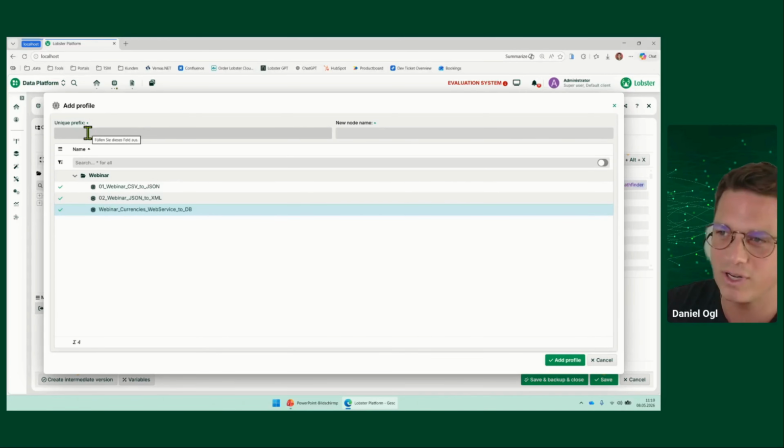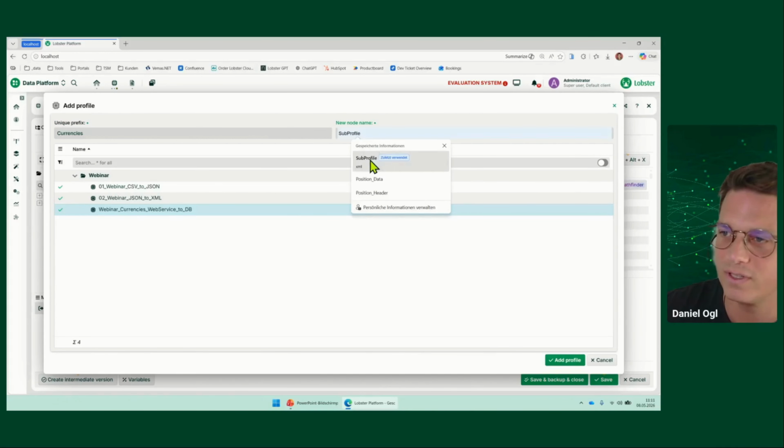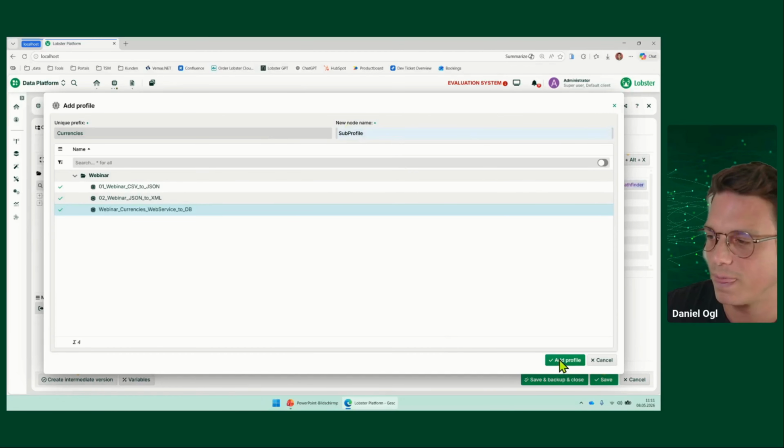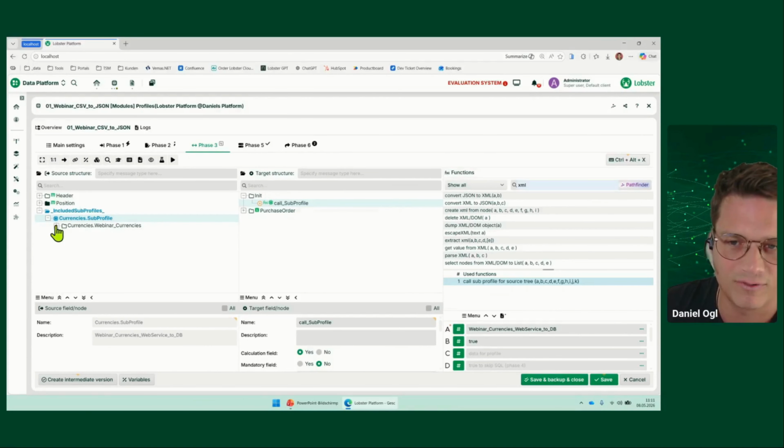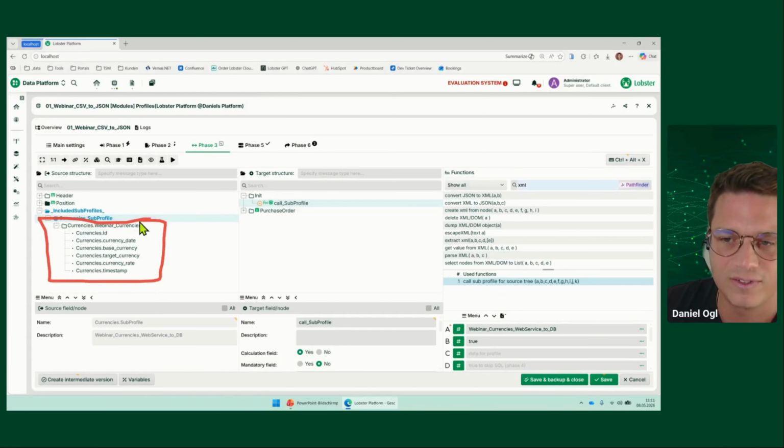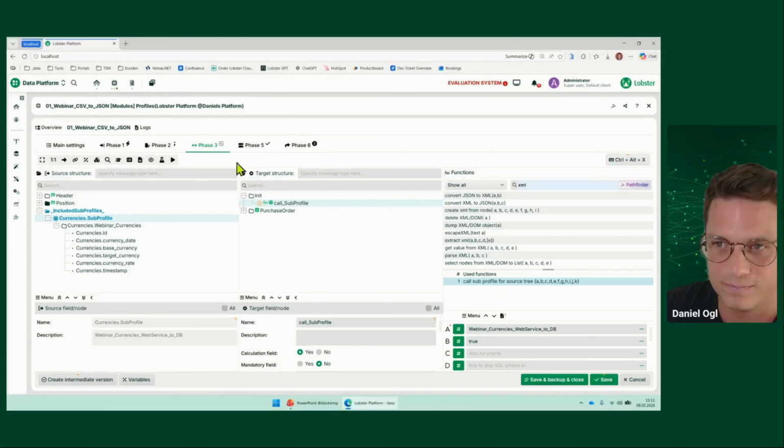And you have to choose a unique prefix and node name, because you can add more than one profile, of course, in this source structure, not only one. So I will call the node prefix currencies and the node sub profile. And if I press now add, you will see on the left side, we have a new structure, included sub profiles. And now what you see here is the target tree of the profile I just embedded.